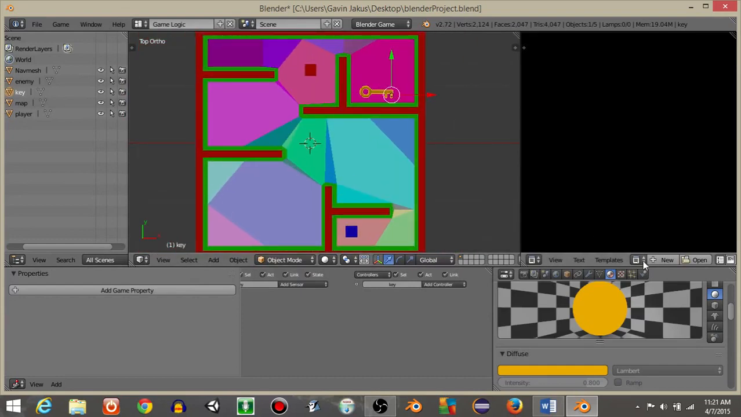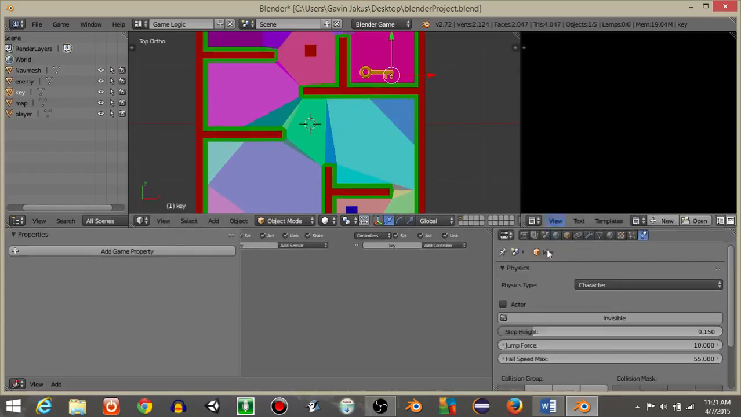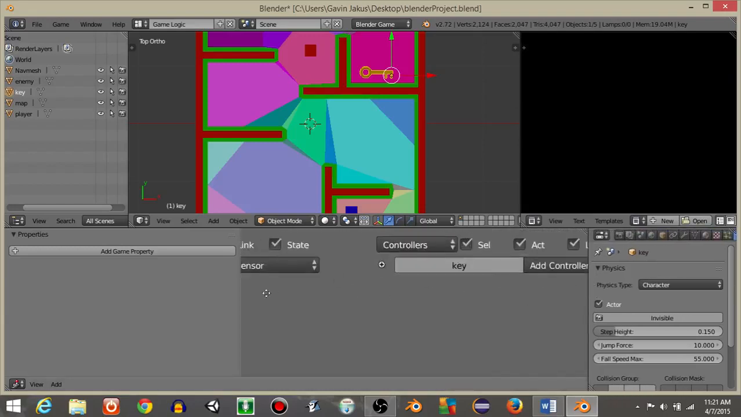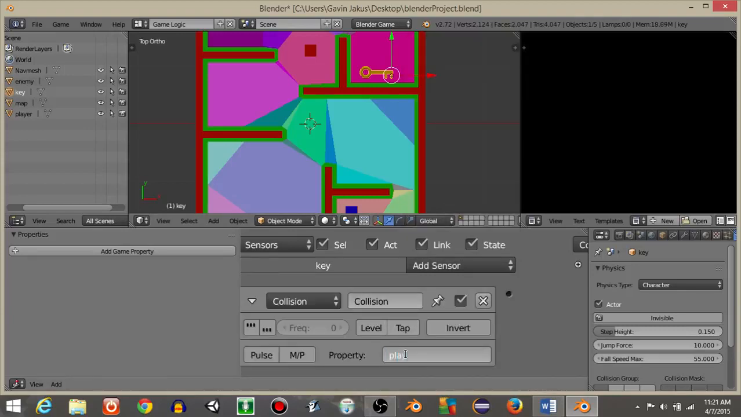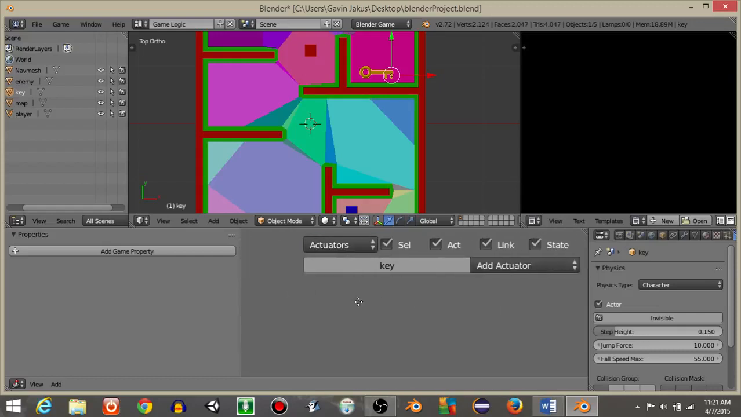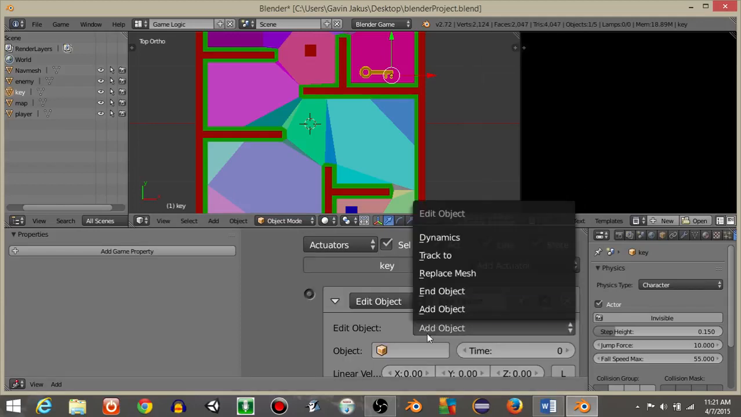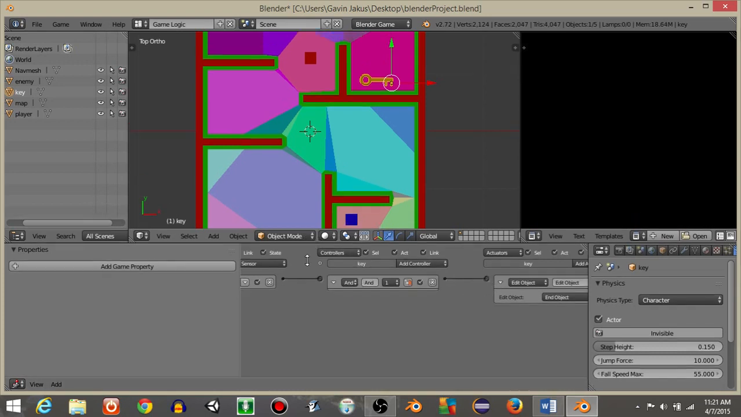Okay. To have our player actually collect the key, what we're going to do is add character physics or some type of physics similar to our key. And we're going to have it so that if the player collides with the key, so a collision sensor with player, it will delete this key. Alright. So it's going to delete the key if there's a collision with the player.